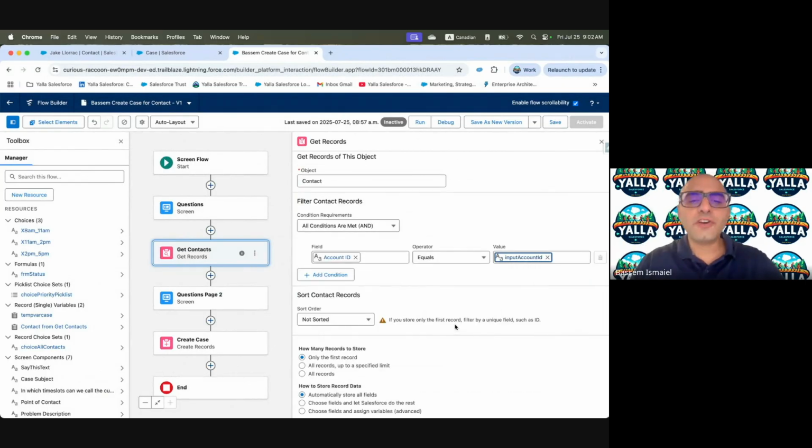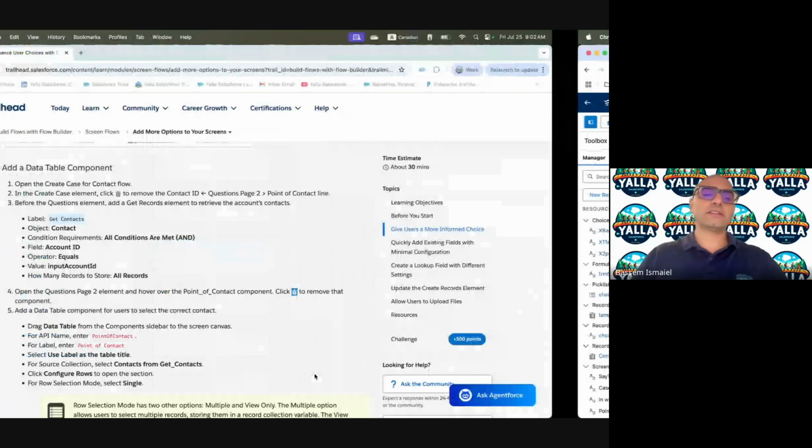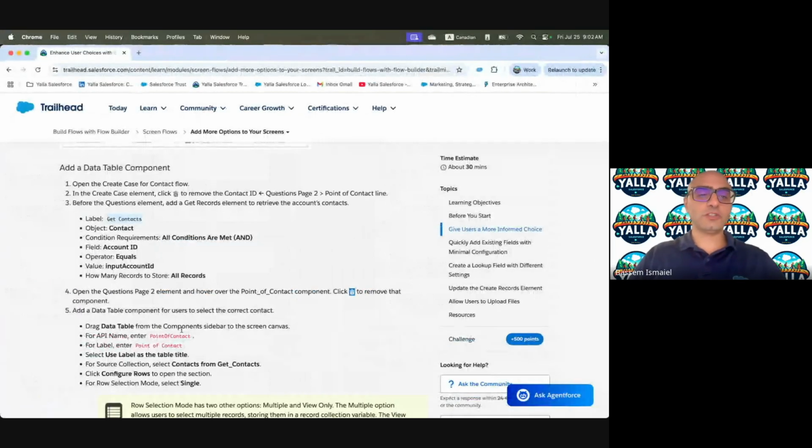But there is a very important radio button you need to set here. Only the first record will not bring you a collection. But if you choose all records, it's going to bring you a collection. And this is what you need.